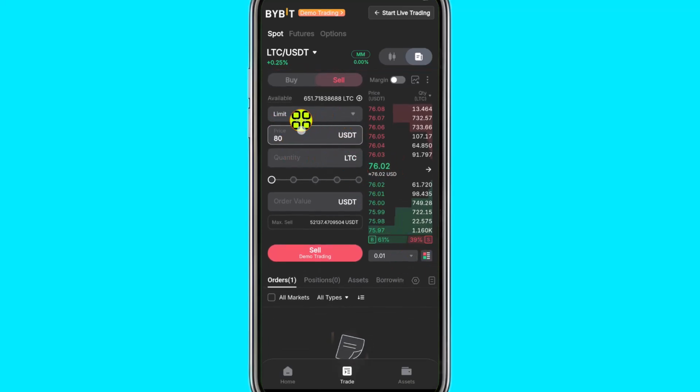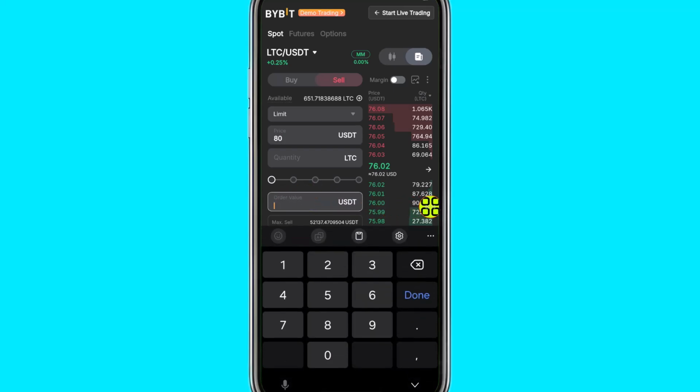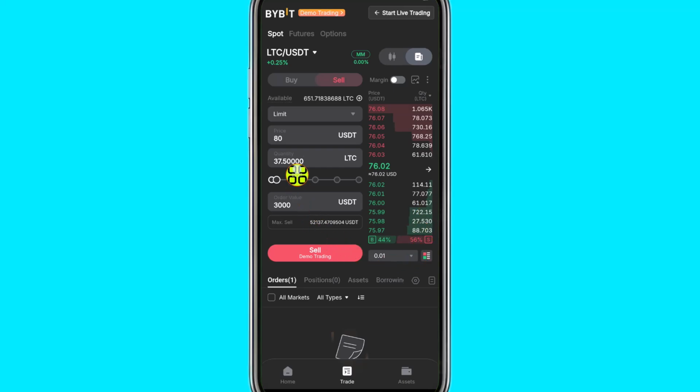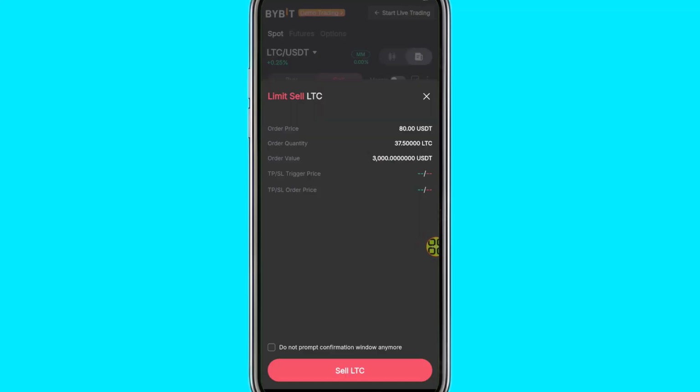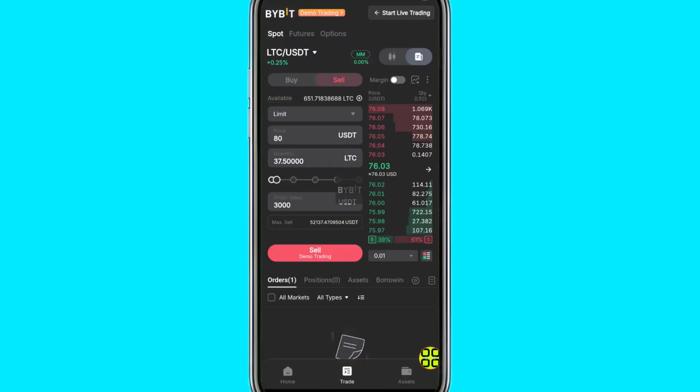After you type in your desired price in this option, now you type in the quantity you want to sell, or you can just order by value, adding the value in USDT. Let's say I want to add 3,000. So for the 3,000, I will be selling 37.5 LTC. If I tap on this sell button, I'll just confirm sell.